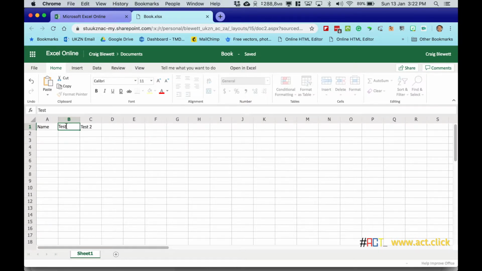If you want to go back and change something, you can simply go onto the cell and click on it. You'll notice at the top here, you can click up there and change whatever the value is. Again, now that's wrong, so I can click on it. There are two ways. I can either click on the top there and change the value, or I can change it in the cell by double clicking on the cell. So make that test 1. So we've got a name, test 1 and test 2.